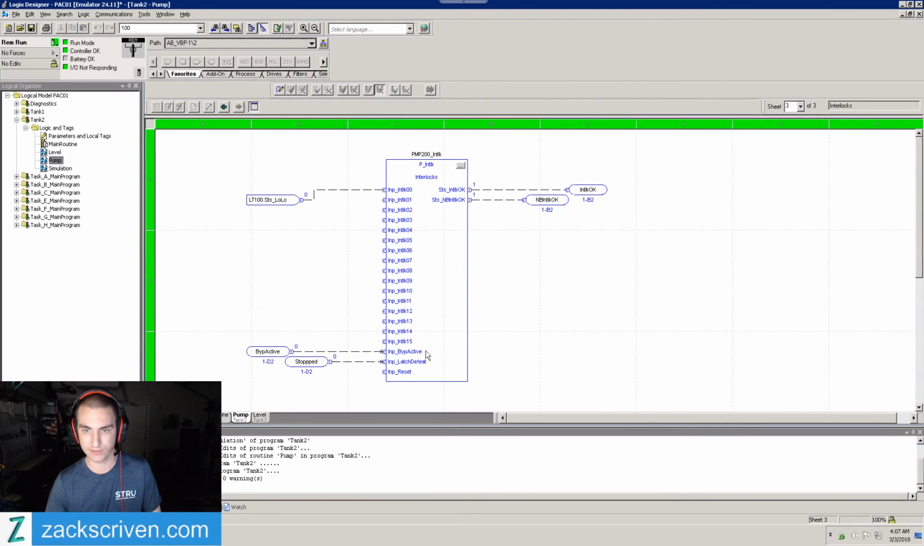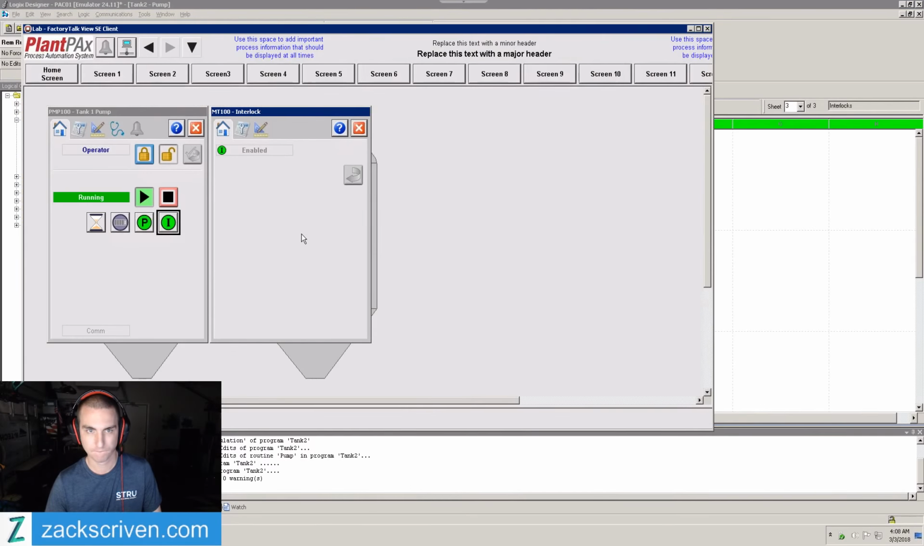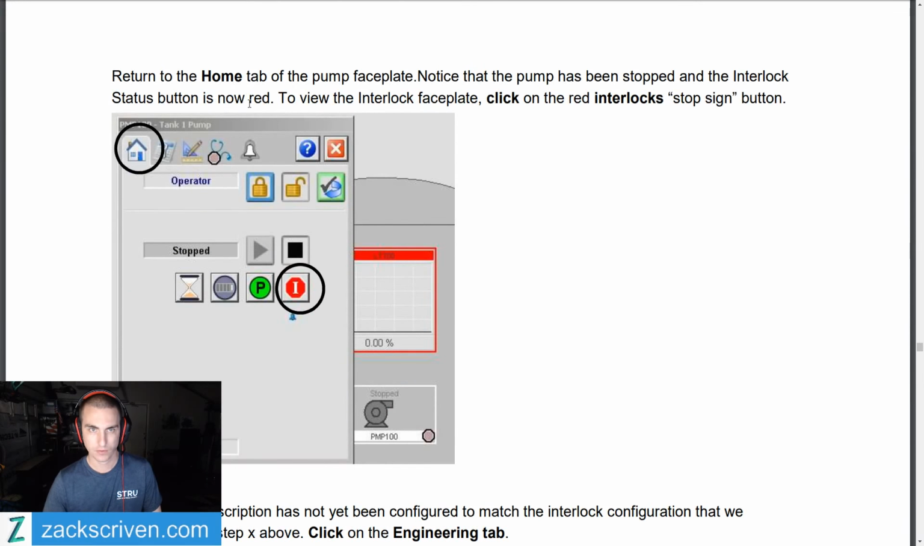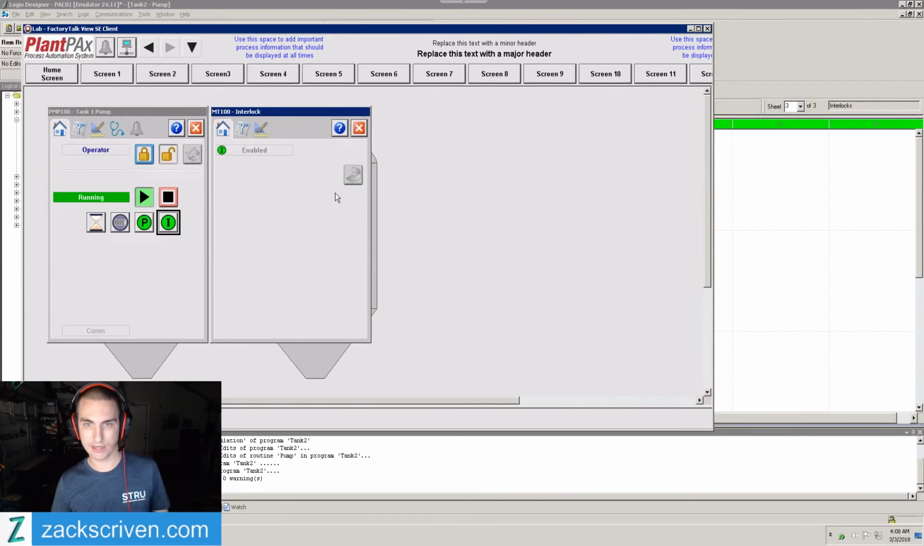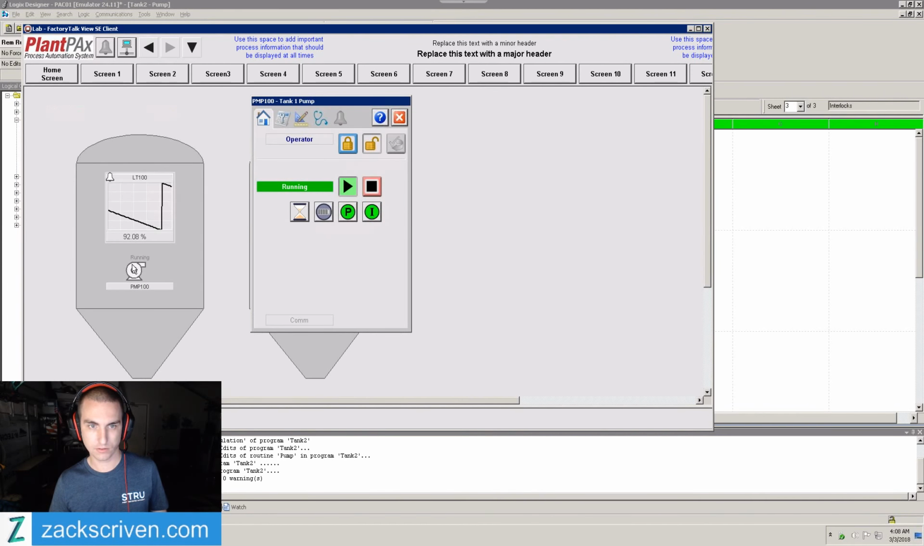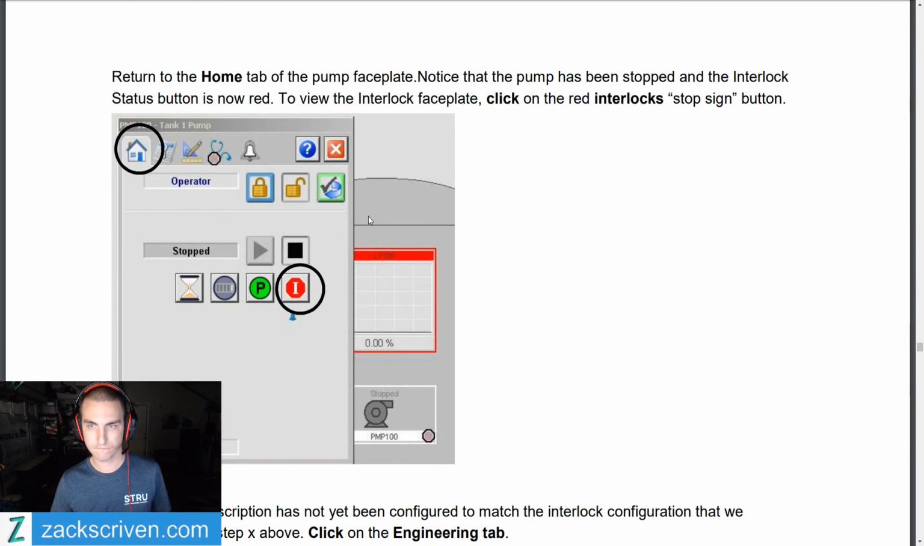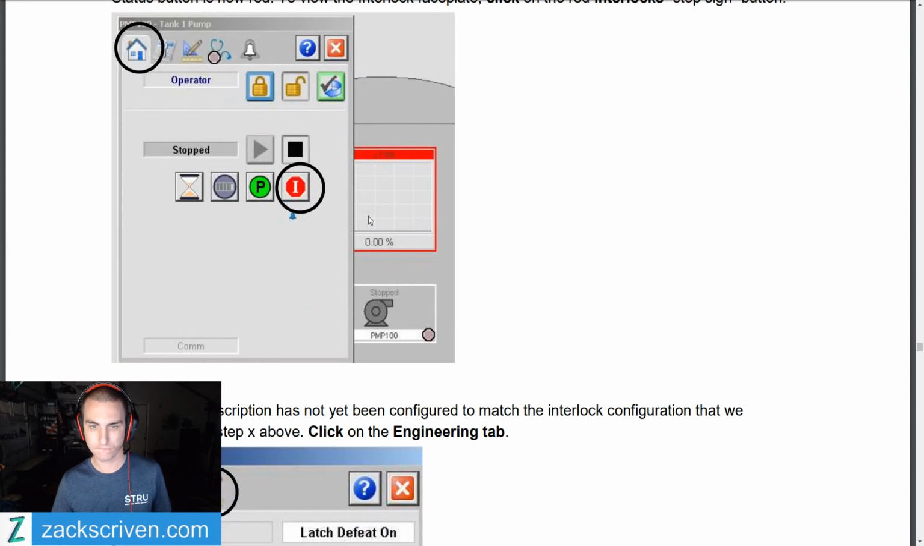Maximize the FactoryTalk View client window. Return to the home tab of the pump faceplate. Notice that the pump has been stopped and the interlock button status is now red. It looks like we probably just missed it. The interlock description has not yet been configured to match the interlock configuration that we implemented.